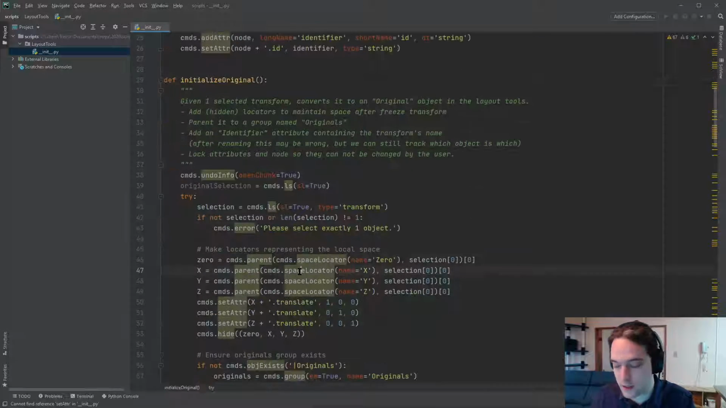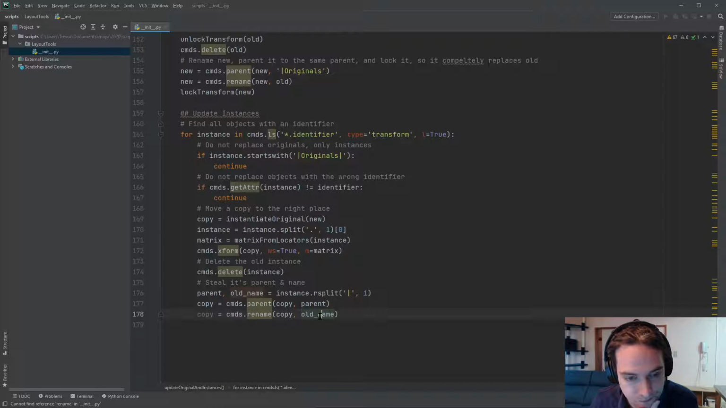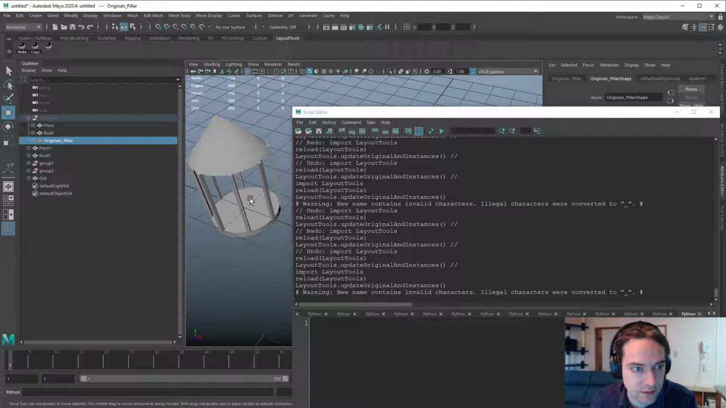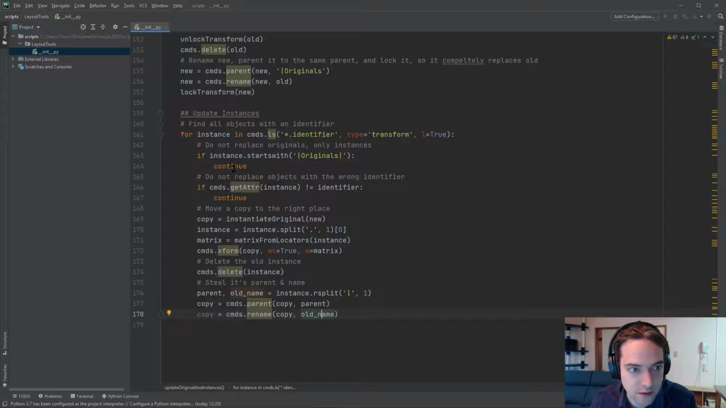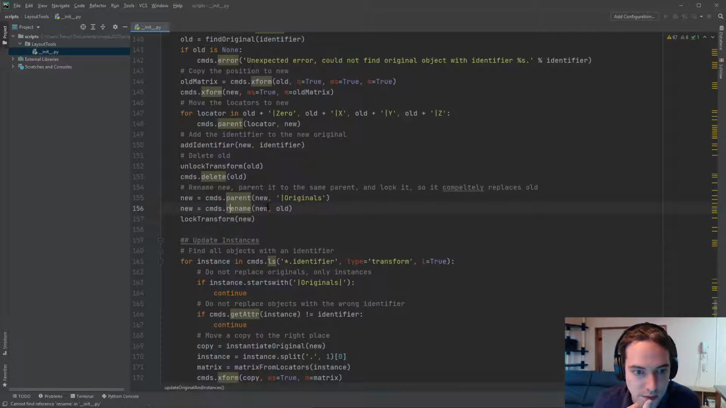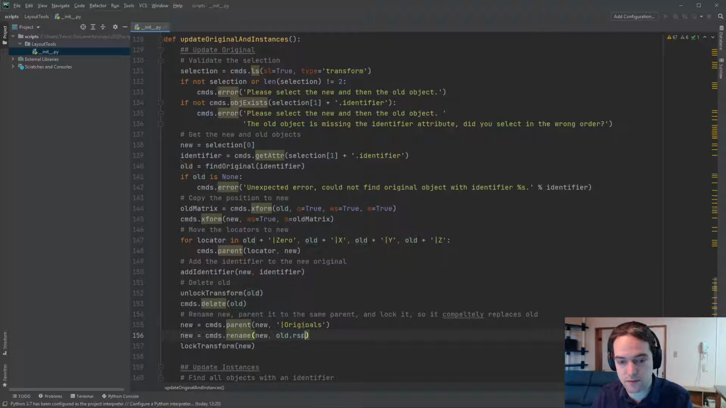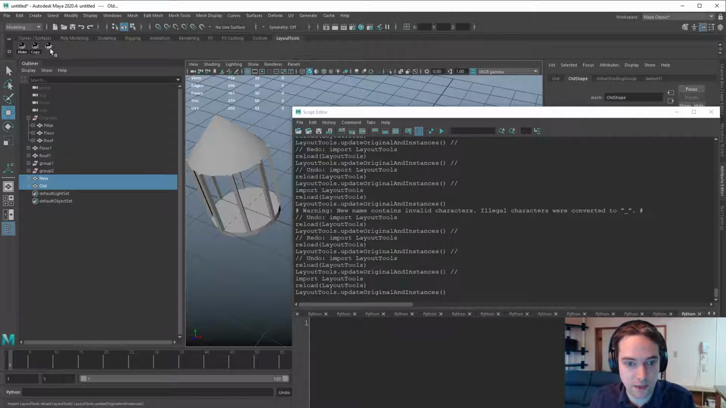I guess we're renaming something to the full path somehow. That is kind of weird though. Original pillar. Ah, it's this one. It's this one. So short name. Happy we made a function out of that.